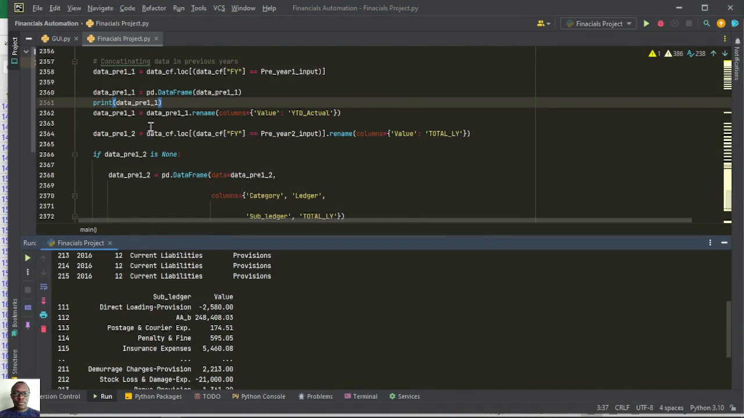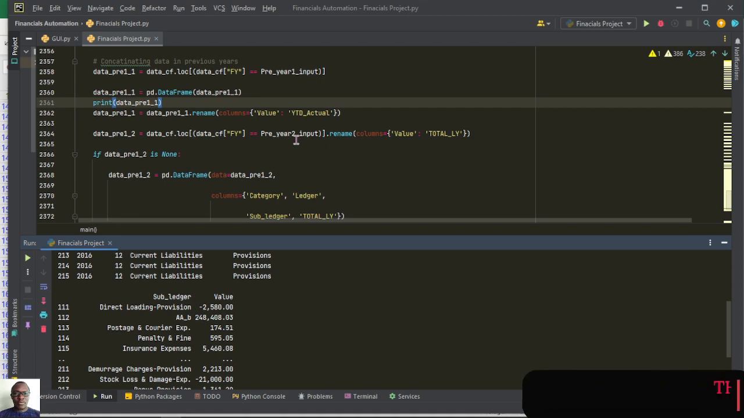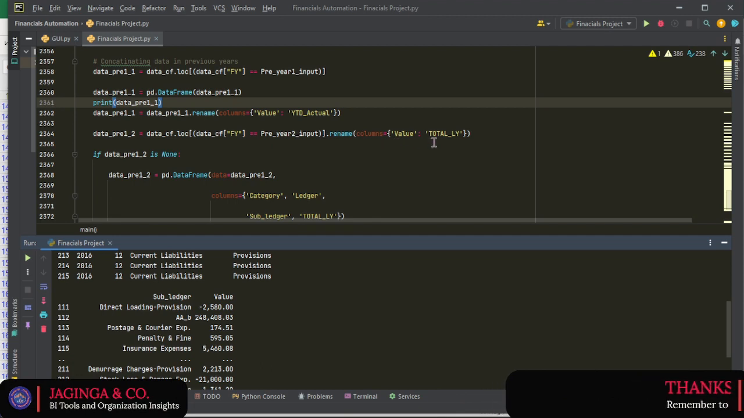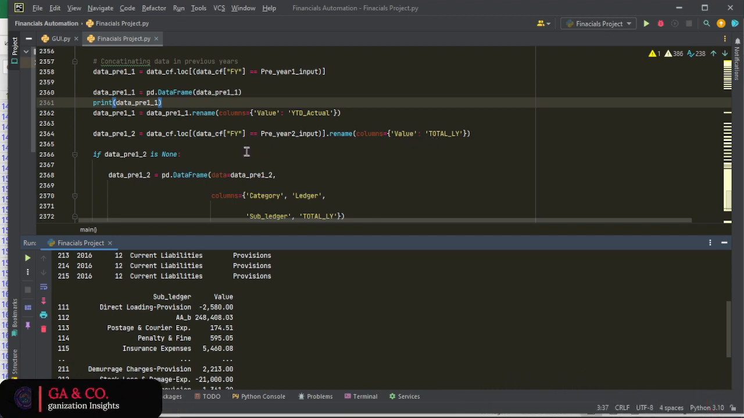So we are saying that data_PR1 is equal to data_PR1, data_PR2 is equal to data_cf.log. Data_cf financial year is equal to previous_year_2_input. So the previous year 2, in this case, where our current financial year is 2017, will be 2015. Then we are saying dot rename columns, value is equal to total last year.